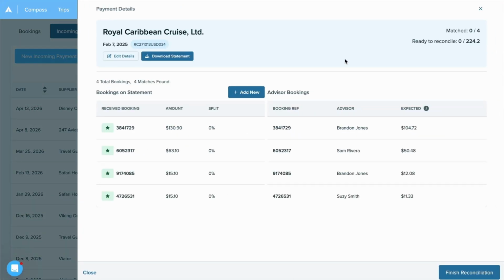And just like that, Travefy was able to automatically match the supplier payment details with the bookings your team has already entered, connecting the expected commissions with those actual payments. This is really where the hours of manual work are reduced to minutes, with more accuracy and less room for human error.